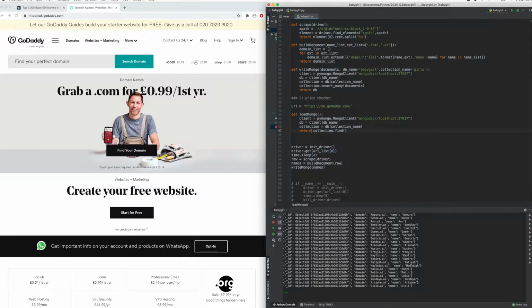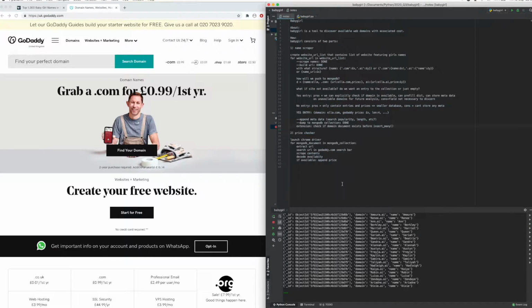So we use the load Mongo function to return an object. That object we can iterate over in order to extract the domain and name information that we saved in part 1. Again, mental win, done.